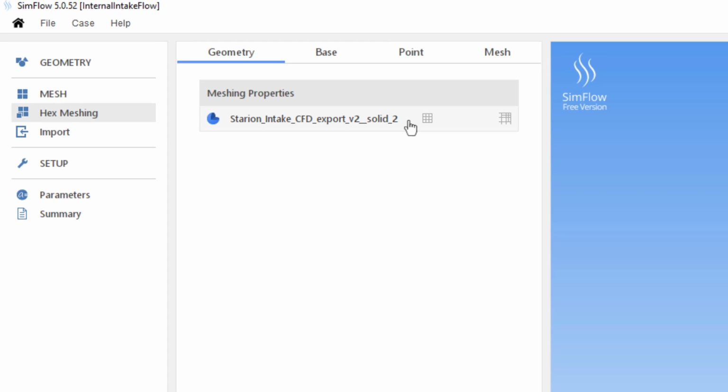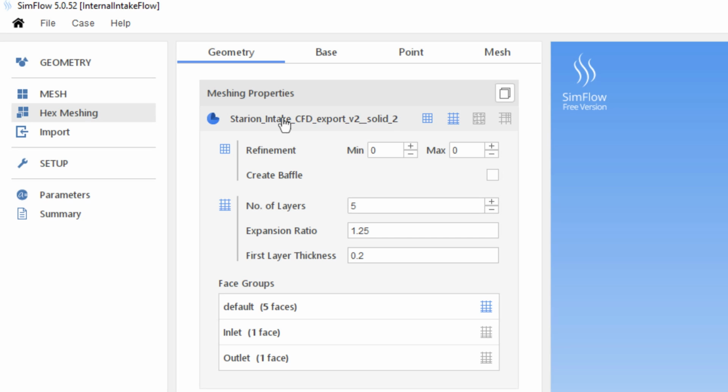And then we'll go into our hex meshing. For this one, we want to create what's called a boundary layer mesh, so we want to use these first two options. And the refinement, again, play around with these numbers, but refinement of 1 or 2 is probably going to be fine.